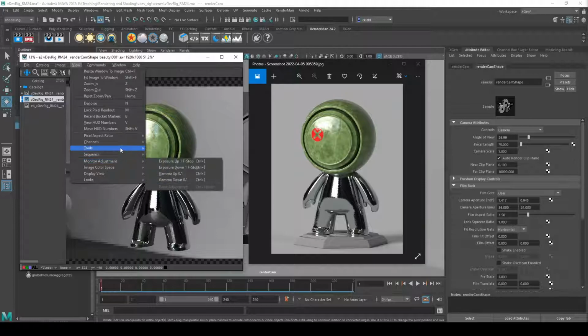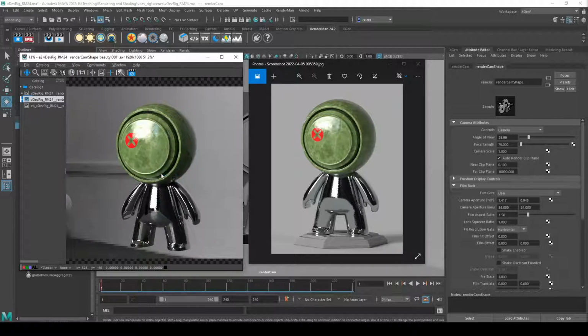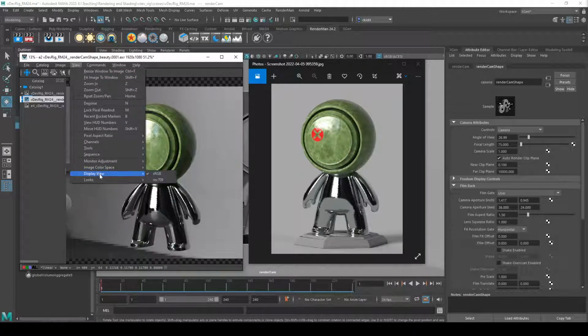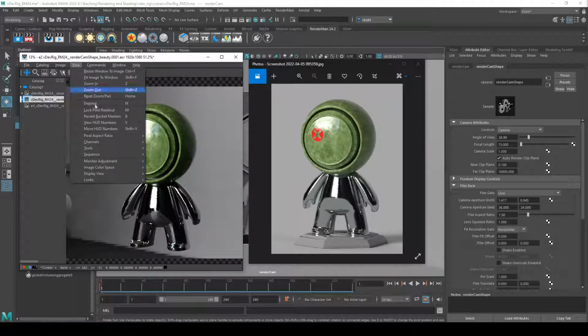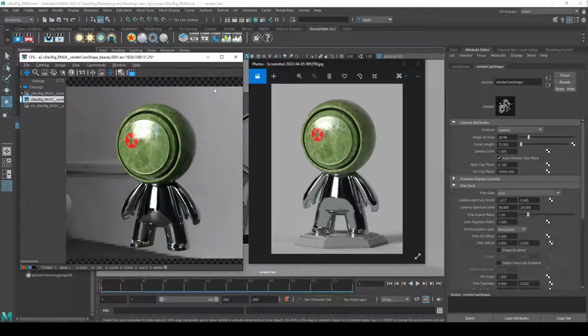And so we can see that we have image color space linear, display view should be sRGB, but there's a weird bug. I don't know why it always says Rec 709, but it's actually technically sRGB. We can switch it to Rec 709. It just has a slightly higher contrast to it. Same color space for our monitor. sRGB and Rec 709 have the same color gamut.